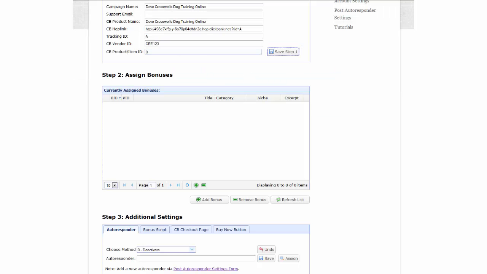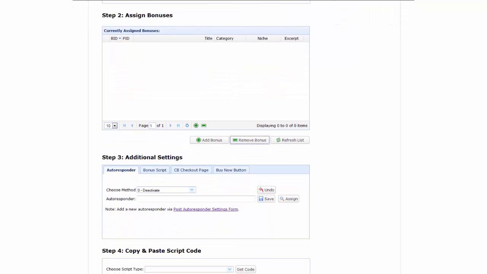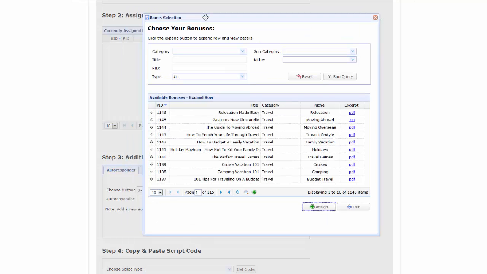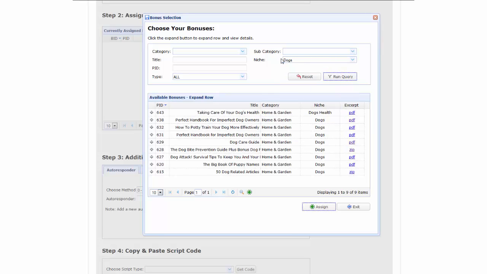Next, we'll need to add our bonuses. To get started, click on the Add Bonus button. There are various fields and drop-down lists which you can search against. I'm going to start off with the niche drop-down, typing in the word dog. And now running the query to see what we get. Okay, so let's select some of these bonuses, noting that the ones I don't select which are relevant are going to come in handy for a later demo with regards to list building.